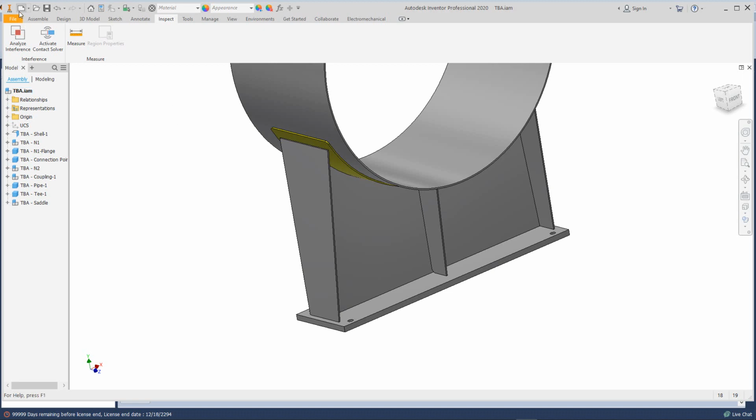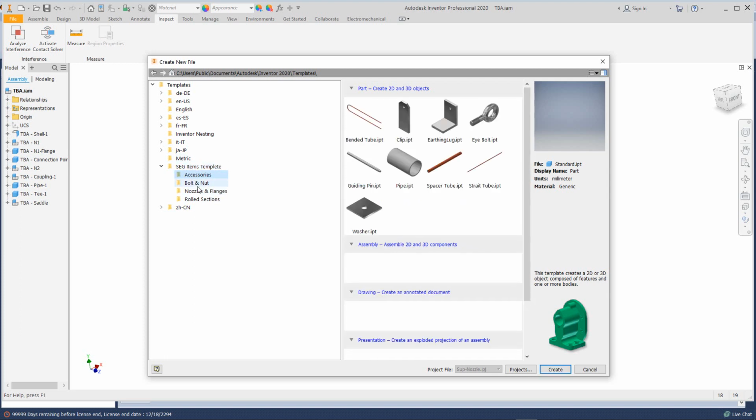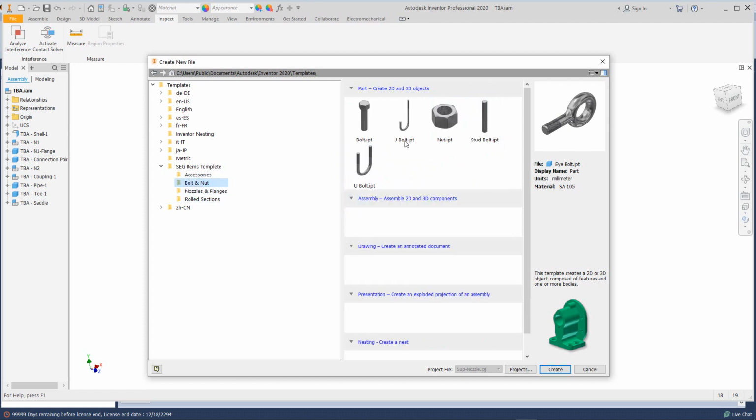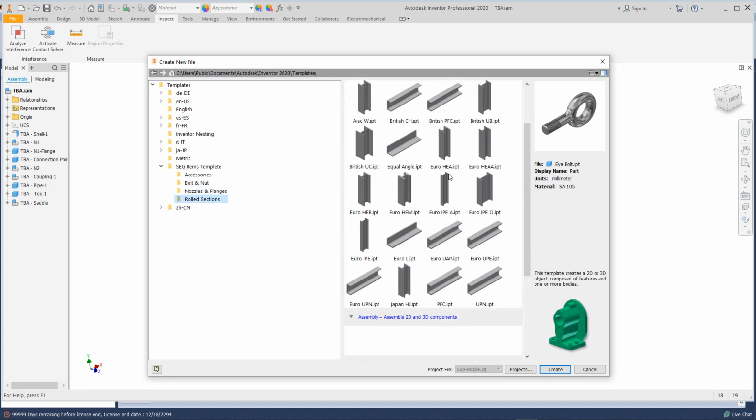If you open New from Autodesk Inventor, you can see that you have the SEG item template, and inside Accessories you have bend tube, clip, earthing lug, eye bolt, some attachments, and bolts: jack bolt, U-bolt, stud bolt, some flanges, and rolled sections.